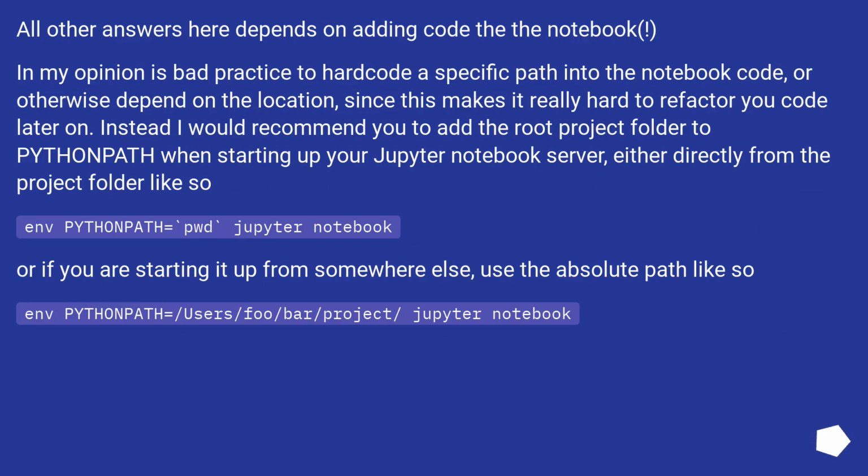All other answers here depend on adding code to the notebook. In my opinion, it is bad practice to hardcode a specific path into the notebook code, or otherwise depend on the location, since this makes it really hard to refactor your code later on. Instead, I would recommend you to add the root project folder to PYTHONPATH when starting up your Jupyter Notebook server, either directly from the project folder like so: PYTHONPATH=`pwd` jupyter notebook. Or if you are starting it up from somewhere else, use the absolute path like so, and then jupyter notebook.